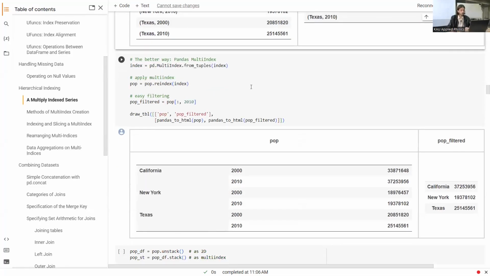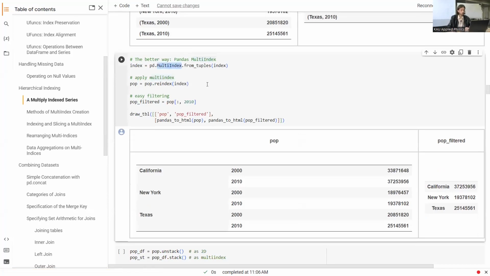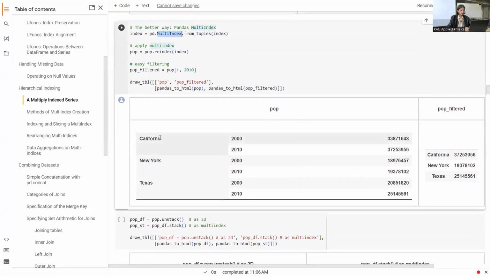What do I do in this case? I create a so-called multi-index. So here is the way it's created. You see the hierarchical structure of this index.